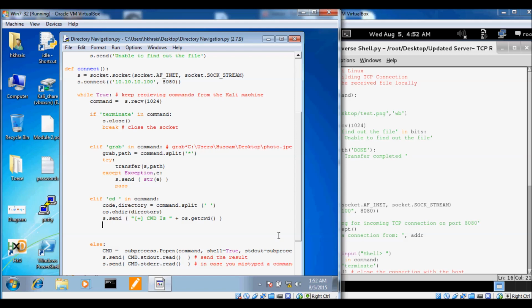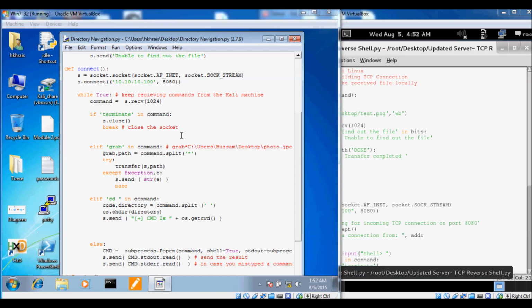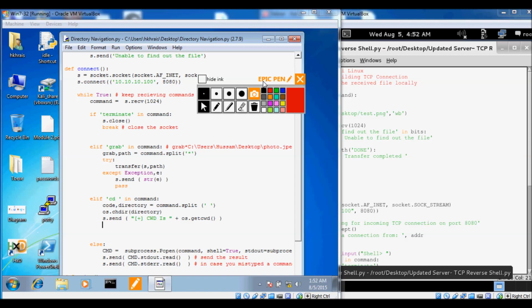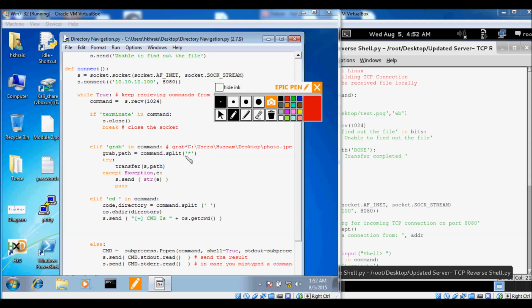The formula here is going to be cd, then a space, then the path that we want to go to. Then we will split up the received command based on the space into two variables. Thankfully, changing the directory is a matter of a single line in Python. Finally, we send back a string mentioning the new current working directory. Note that I made up this line to avoid hanging the script as we have seen a while ago.